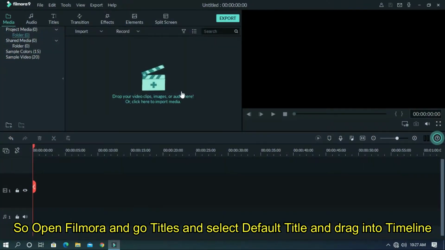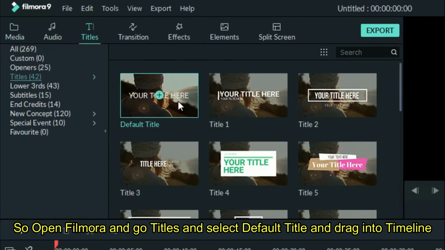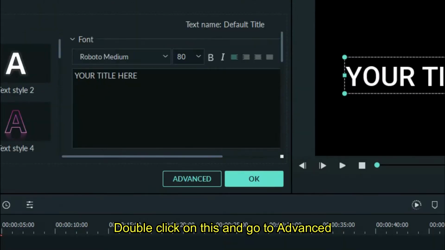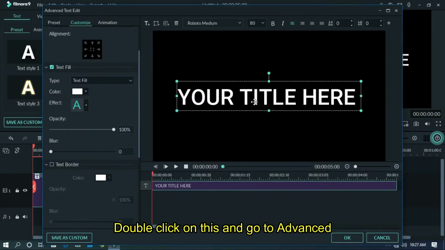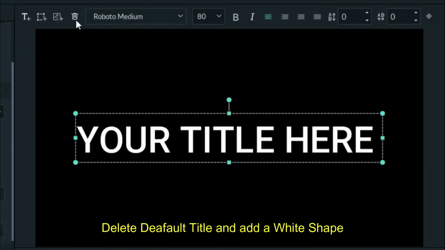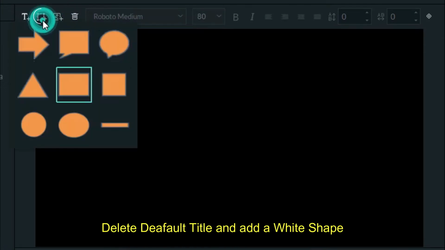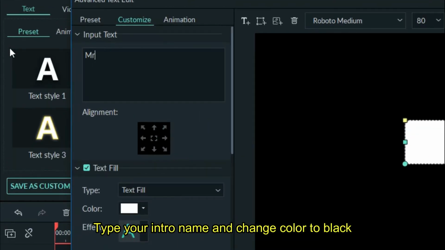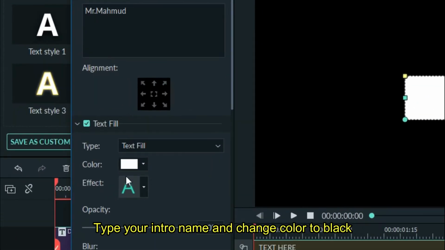So open Filmora and go titles and select default title and drag into timeline. Double click on this and go to advanced. Delete default title and add a white shape. Type your intro name and change color to black.